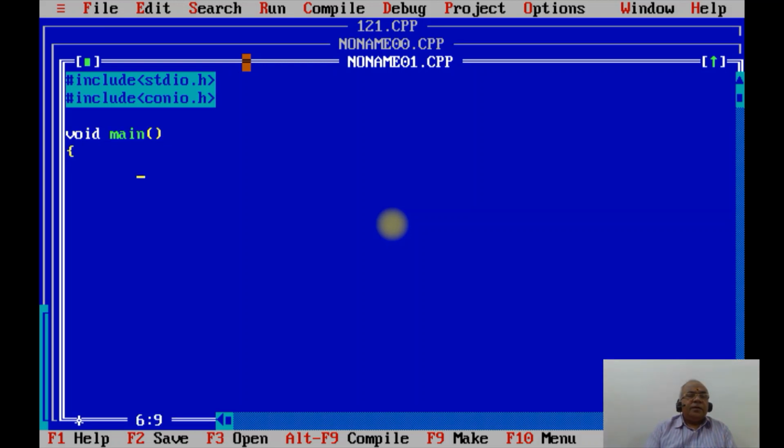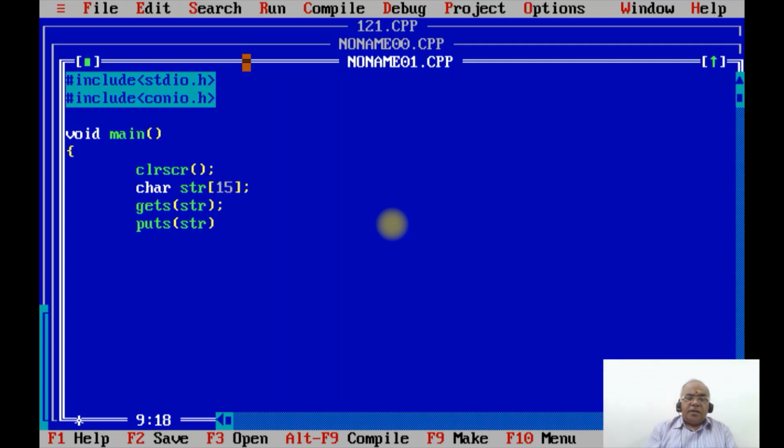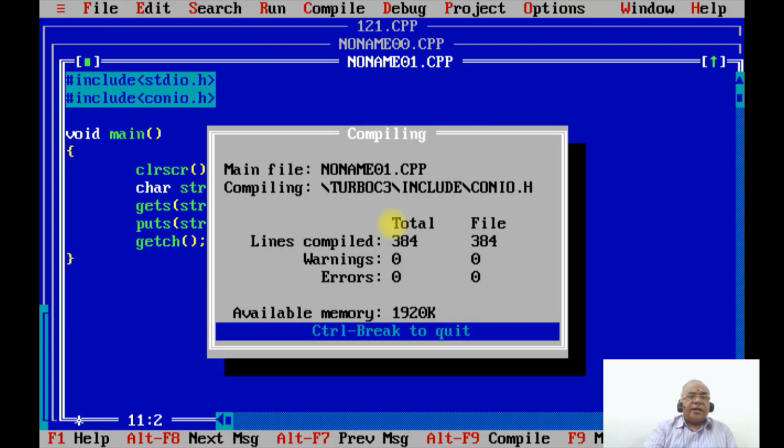Then open the braces, clrscr, that is the clear screen. Then we declare the string as a set of characters with length 15, a char star variable, and then I write gets str, then puts str, then we have the getch function, then we just press Enter. So this is how we write the simple program.